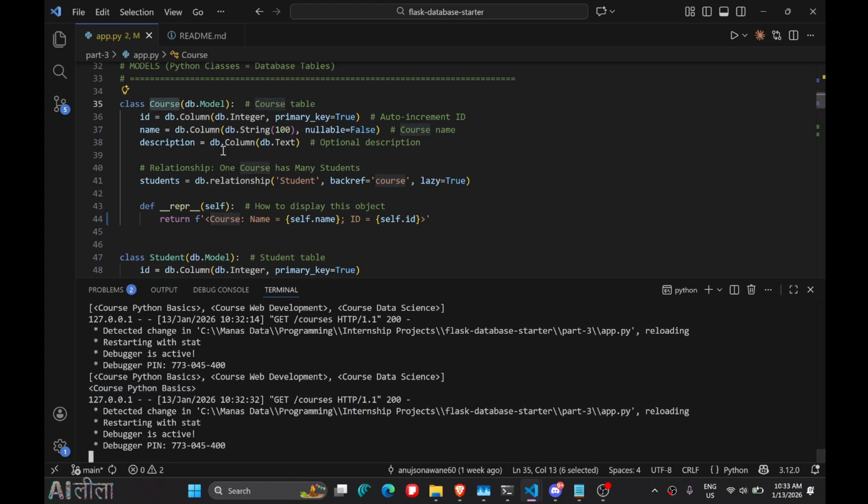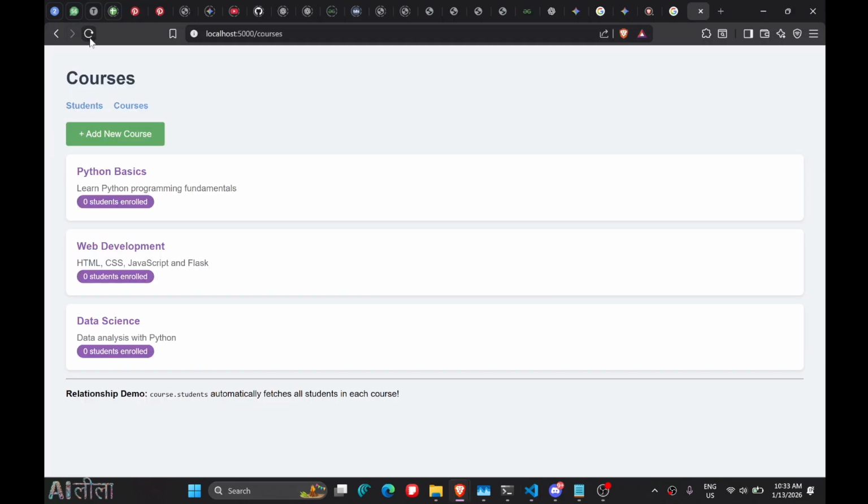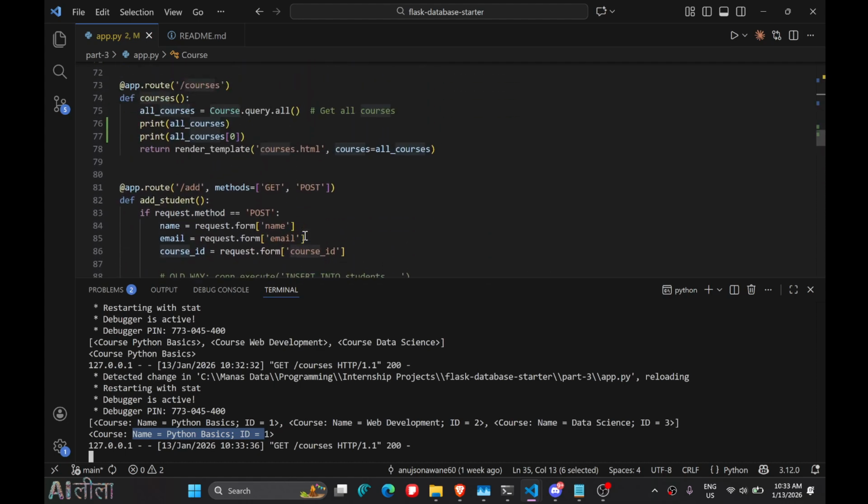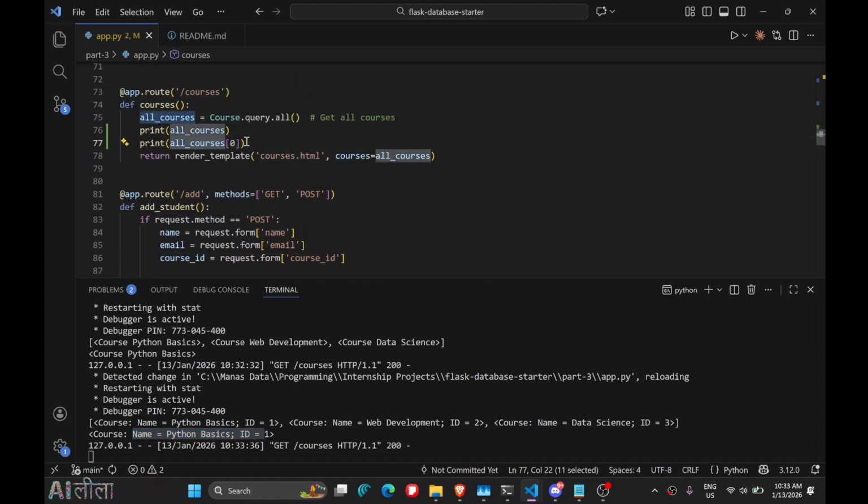So now we change this definition, and if I refresh it now, then we got course name equal to Python basics, id equal to 1. So it doesn't have any relevance in the typical coding, but it's good to know that this is how we can print the output of any record just for our own convenience. So if I just do the first one, I get it like this. And if I do the entire list directly, for each item in the list we get it like this.